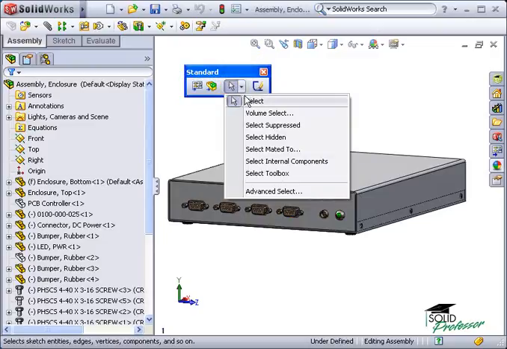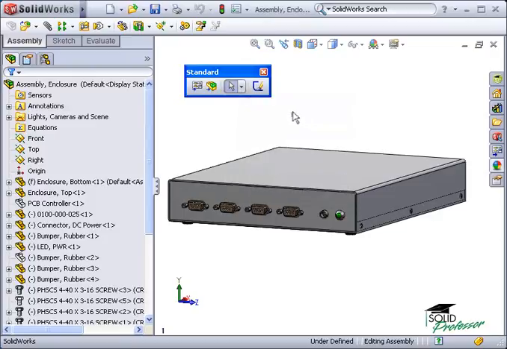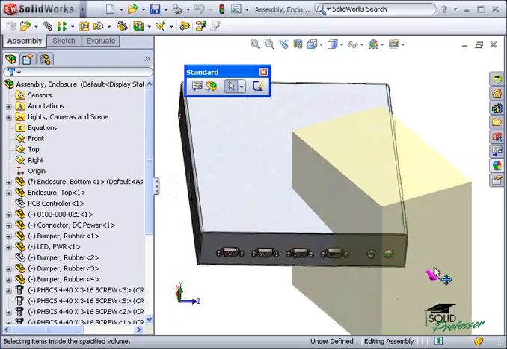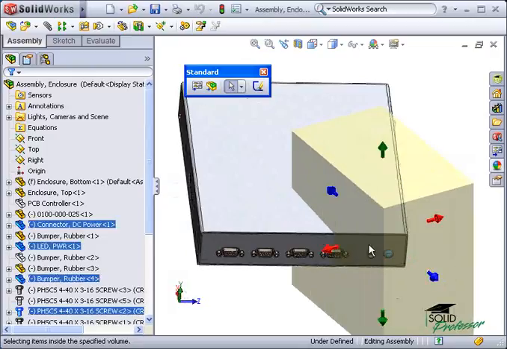The first option is Volume Select. With the Volume Select tool, I can box select a region in the graphics area and use the drag handles to create a 3D volume. All of the components within that volume are then automatically selected for me.